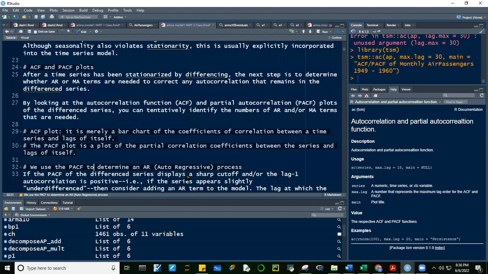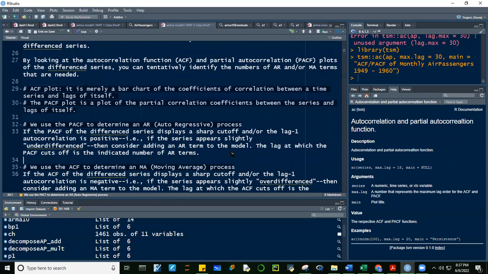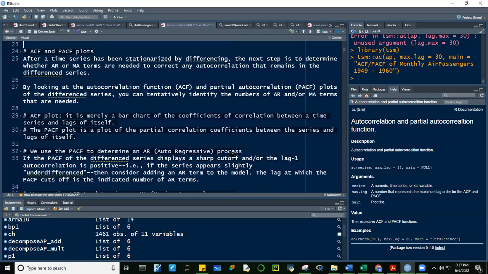Okay, so just some more notes here, guys. After a time series has been stationarized by differencing, the next step is, of course, aside from plotting it again, to determine whether AR or MA models are needed to correct the autocorrelation that remains in the differenced series. Gusto kong pumunta na tayo dito. Some notes here, guys. I leave you to look at this, to just read through this. Dinefine na natin kanina kung ano ACF.